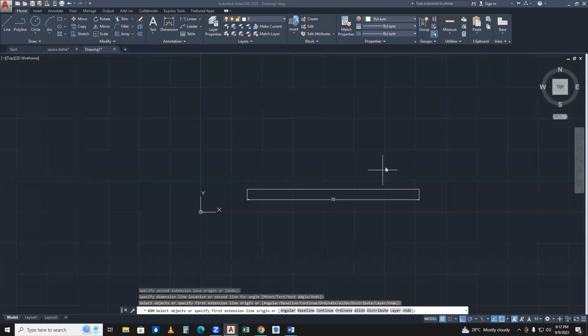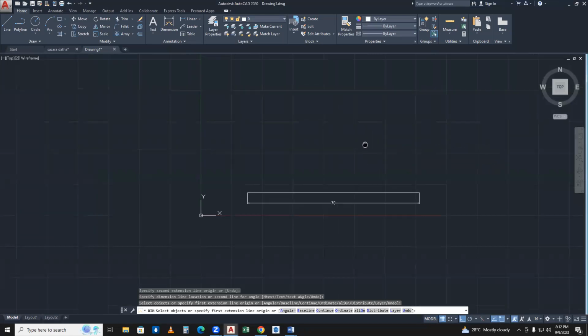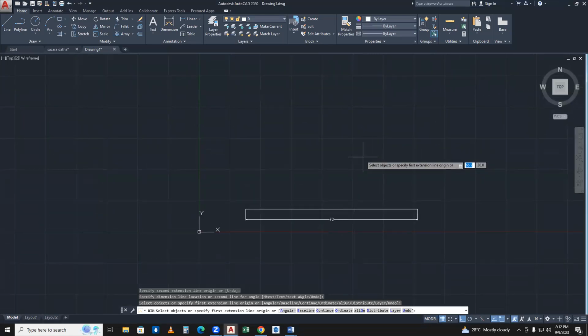Okay, so we have drawn the 70 horizontal line. What is the next step we do? What is the next line we should be drawing? Which vertical line?